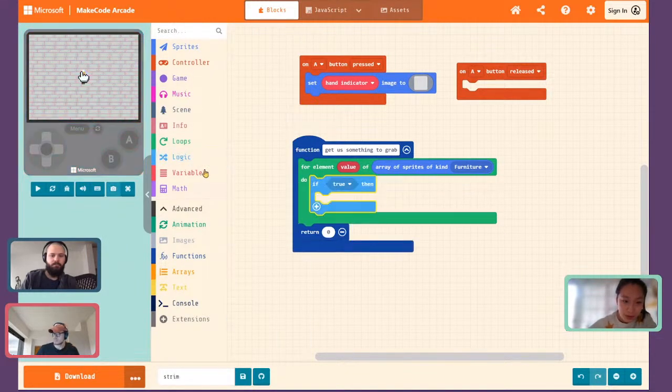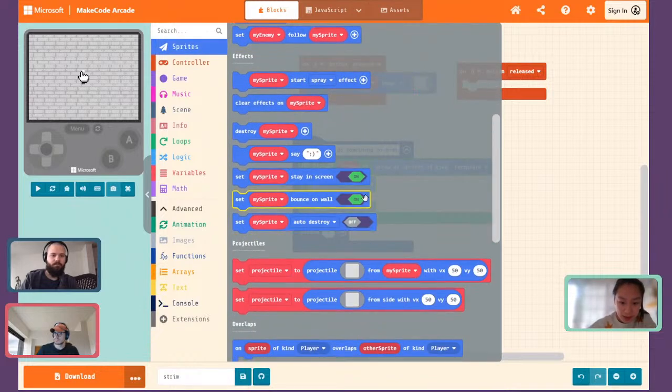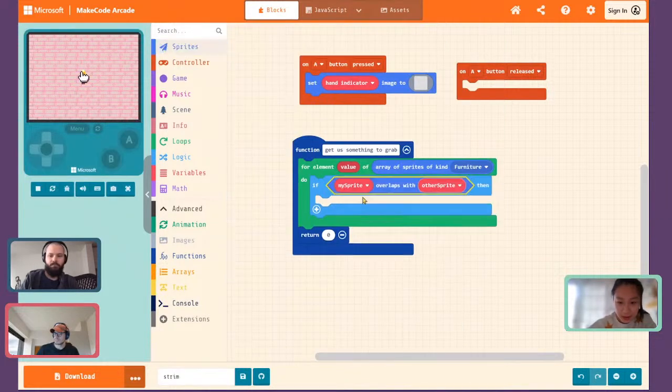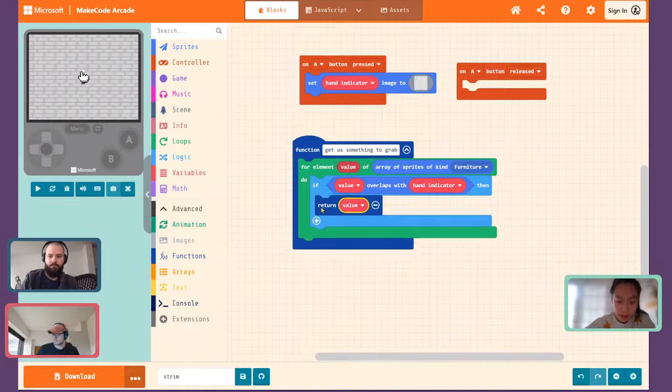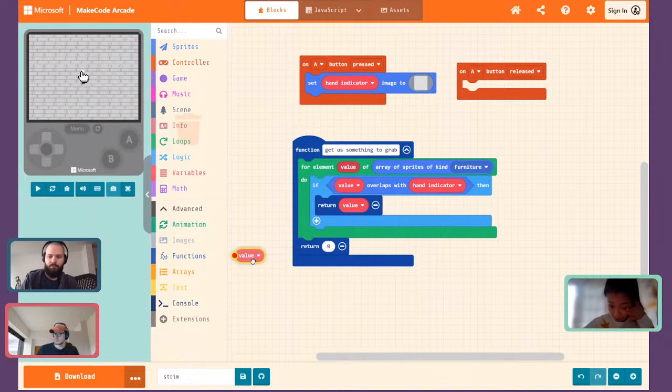Okay, so we have to see if something overlaps with something else. And it's the furniture, and if it overlaps with the hand indicator, and if it's true, we're going to return that. Otherwise, we're going to return nothing, or do we have to return an undefined sprite?